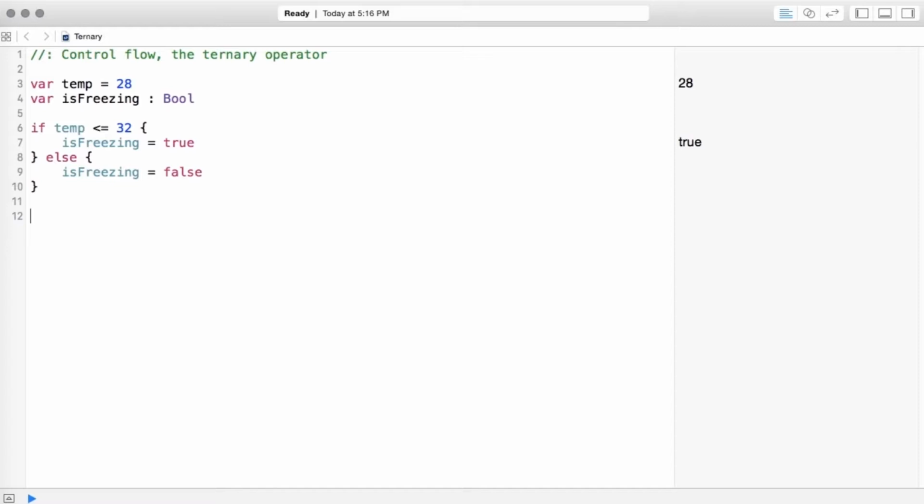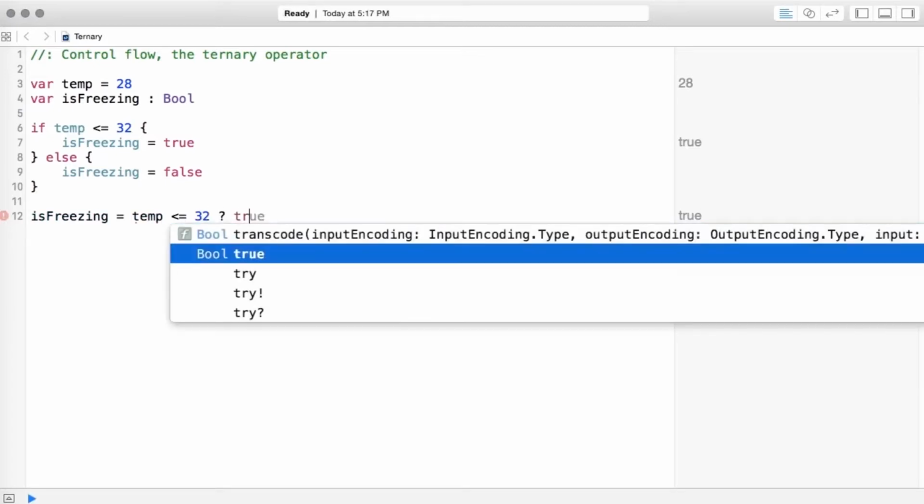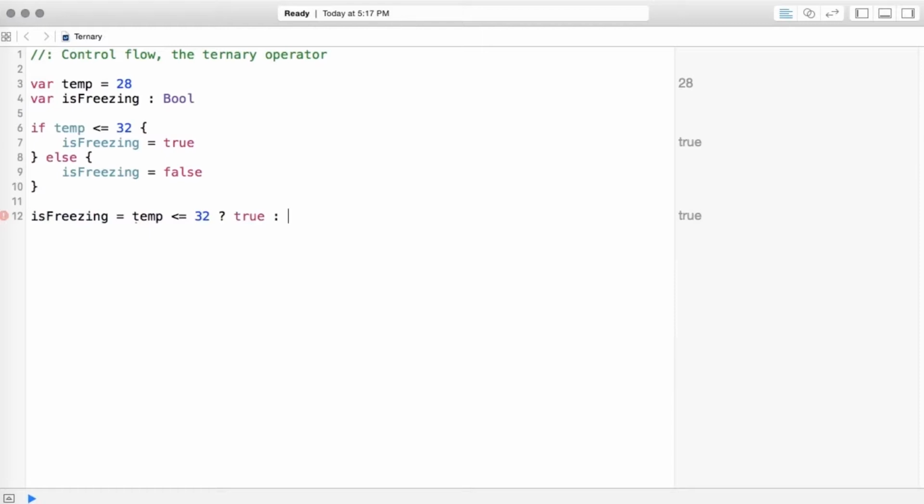So we can check in one line what the value is for freezing and what the value is for temperature, and set isFreezing based on that. So if we just say isFreezing and we set that equal to temp, if it's less than or equal to 32, then we're going to say true. Otherwise, we're going to say false.